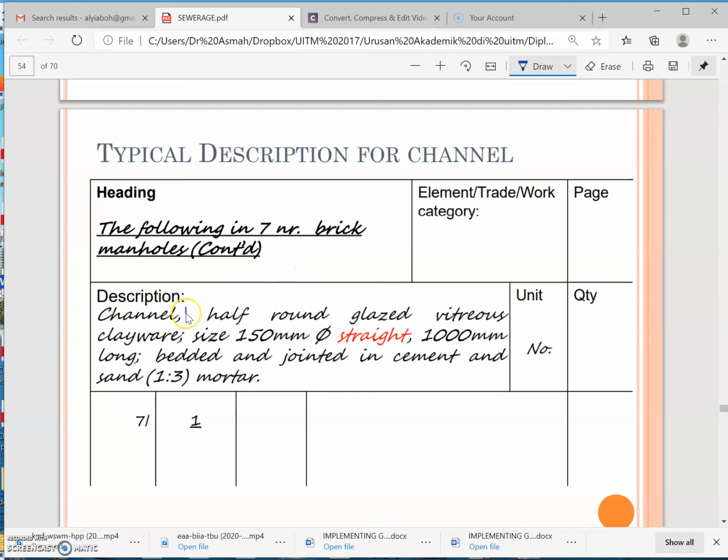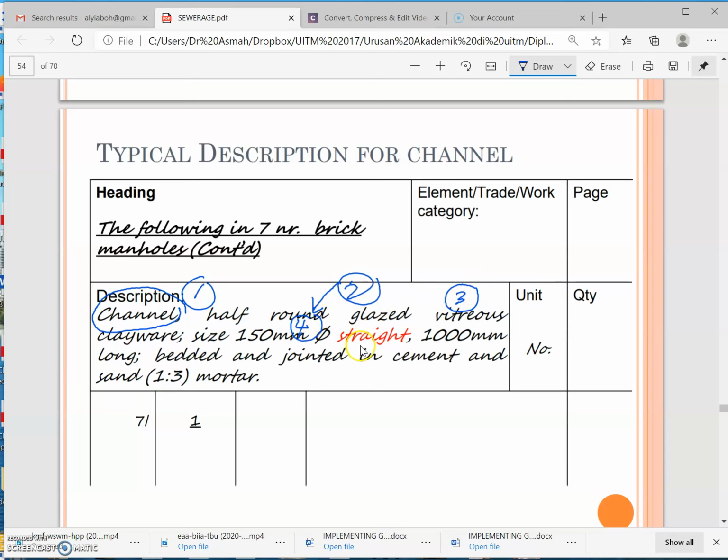Just like a pipe, we have to mention nature of work. Okay, types, number 1. Remember this. Number 3 is the material. Number 4 is the nominal size. If it's straight, you have to mention straight. Okay, and number 5. Okay, and number 6 is a size. Number 7 is how you join.